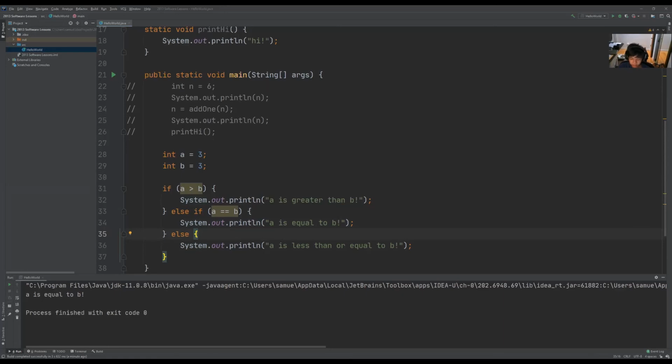This is the ternary operator. It's shorthand. Question mark means this is like a shorthand if. If 6 is greater than 5, then it will take the first value, else take the second value.